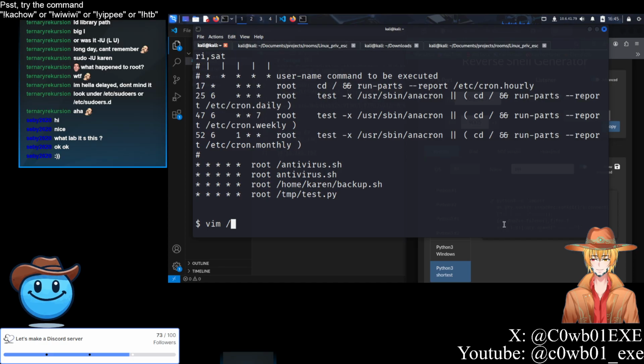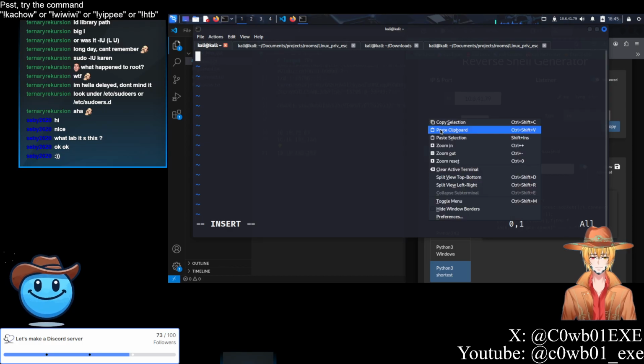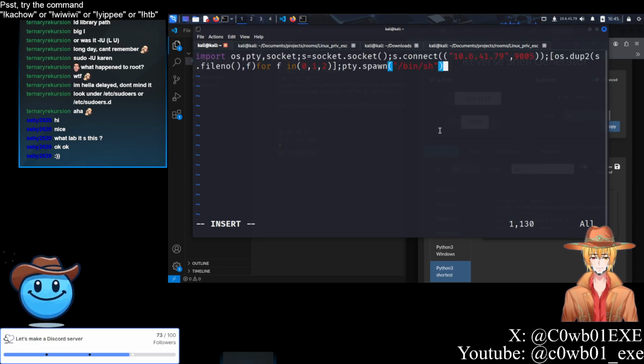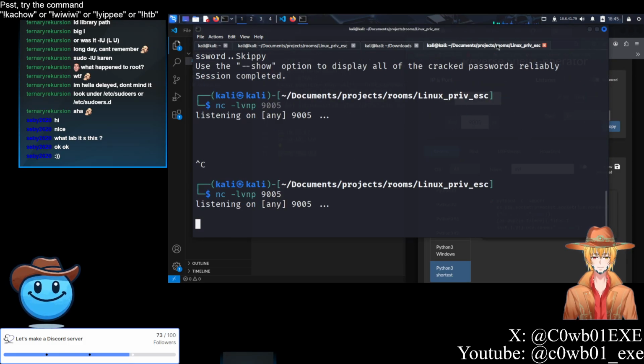So do vim temp test.py, insert. We could just paste that in. All right. So now we have three of them. One of them should kick off.